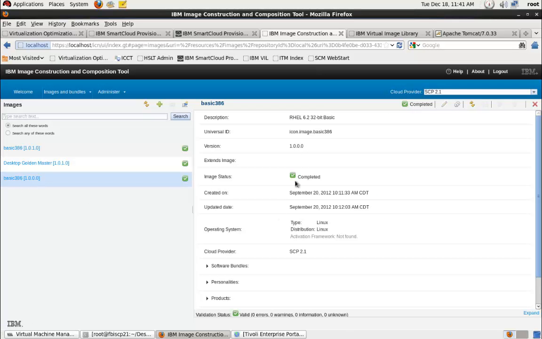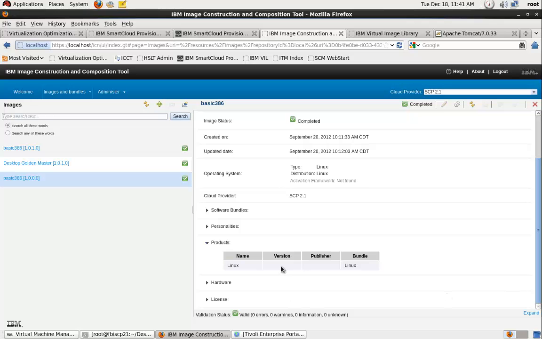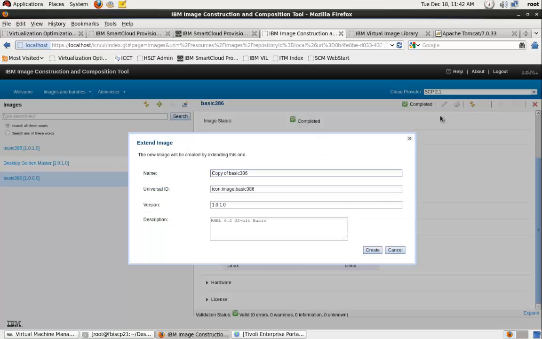We can see over here that this image has been completed, meaning that it's been published into our cloud environment. If I scroll down to the Products section, we can see that right now there really are no products installed. So what if I wanted to add that Apache HTTP server bundle to this image? I'm going to say I want to extend the image. I'll give it a new name and a new ID. I'll say create.